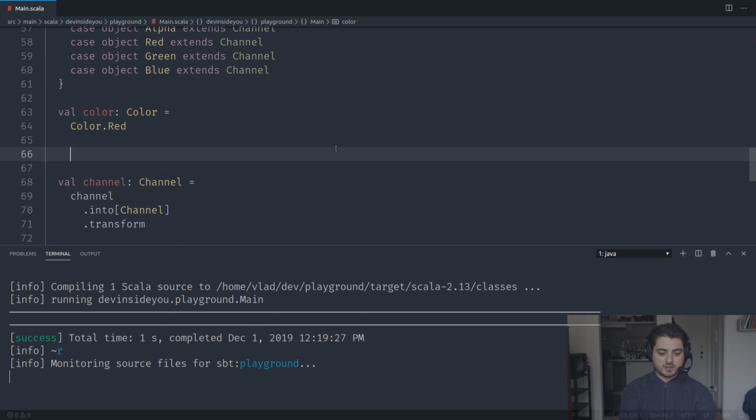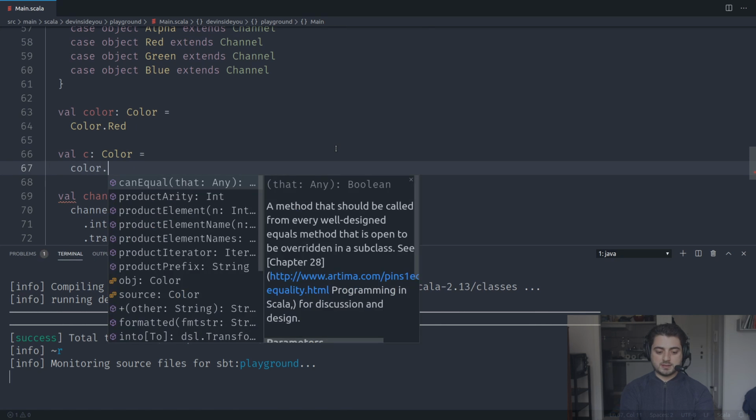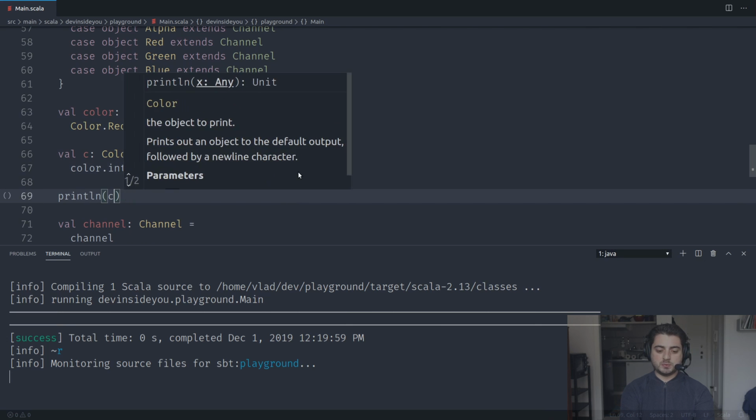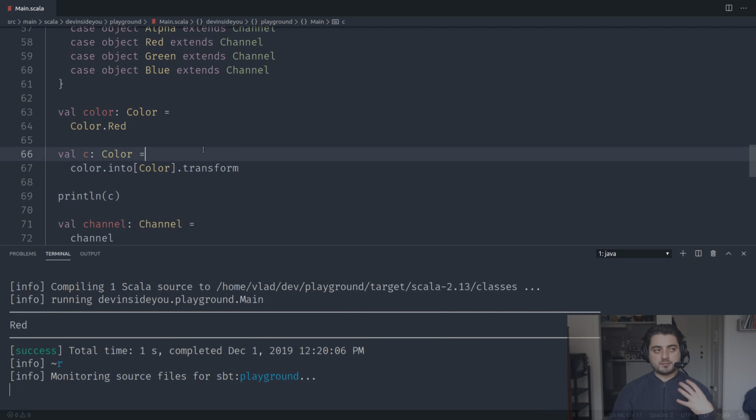So for example, if we go over here and say C, which is a color, and we take the color from the top and transform it into color again, dot transform, like this, in this case it's basically not going to do anything. In fact, I'm realizing right now that I probably should have had a better example. So essentially, always be a little bit careful when you're transforming. Just make sure that the types are aligned and that the types are doing exactly what you wanted them to do.